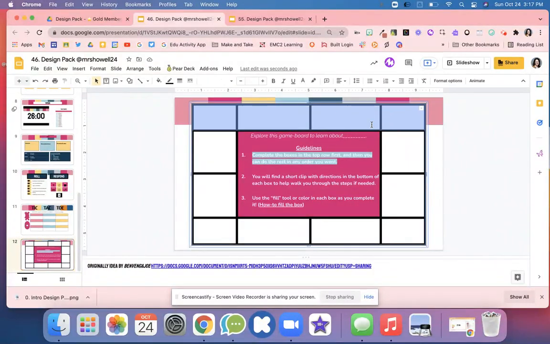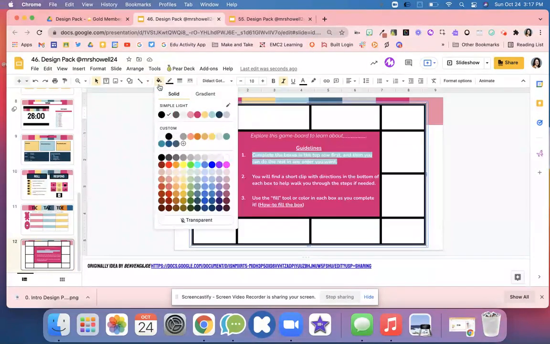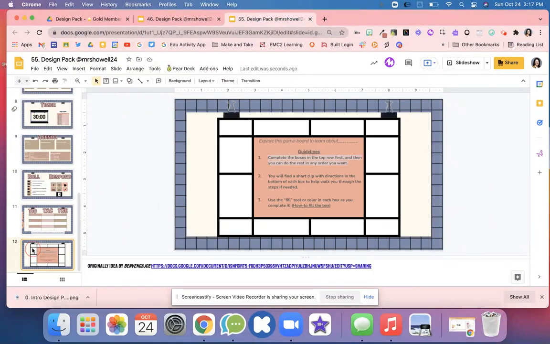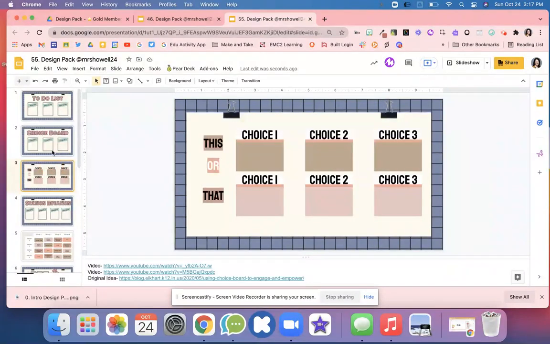So again, students would have to do the top row. They change the color using the paint bucket. And then down here, they can do these in any order. But it could be a really fun way for your students to learn. And make sure, again, you check out those speaker notes for additional resources.